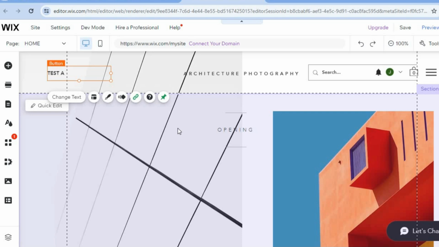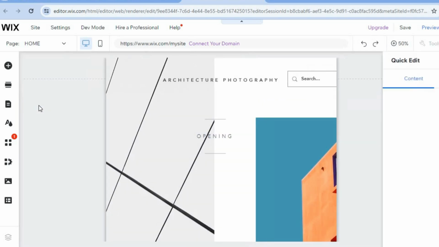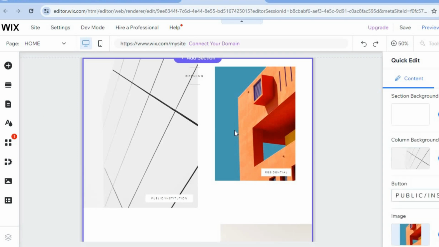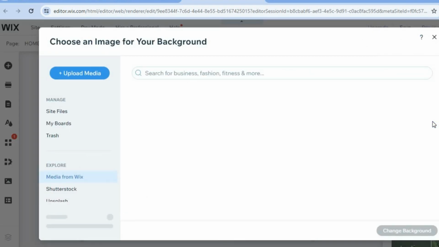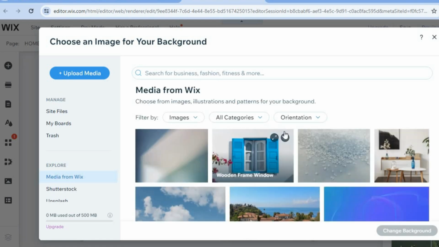You can simply hover over the section, tap on quick edit. After you have tapped on quick edit, from there you can choose to, for example, let's say I would like to change this image. I could tap on change right here. After you have tapped on change, from there you could select image. After you have selected image, a pop-up window is going to appear, and if you would like to upload an image from your device, you could tap on upload media, and then from there you could upload an image.